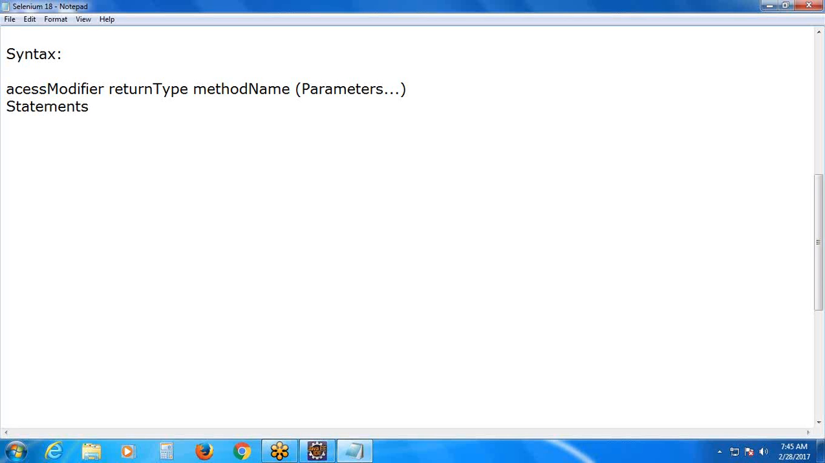Next, statements. And every normal statement should end with semicolon, that is Java syntax. Next, a return statement. Next, close parenthesis. Here, open curly braces, close curly braces. Observe the note.